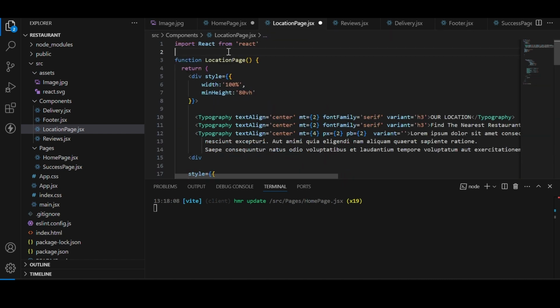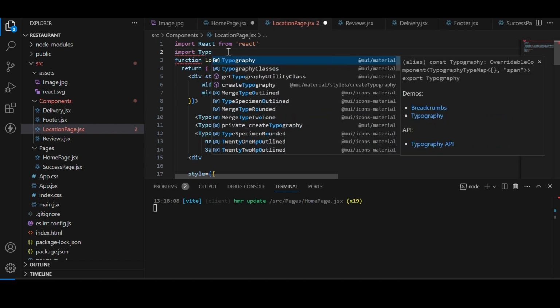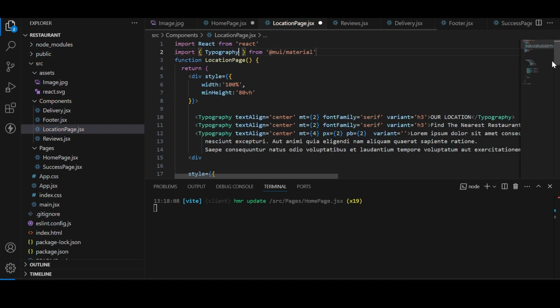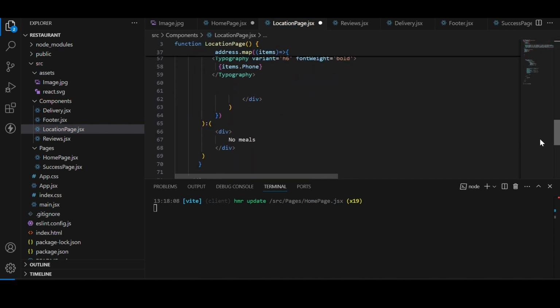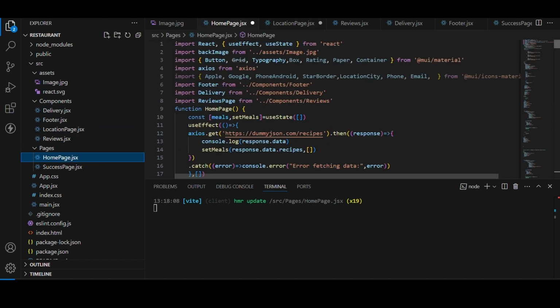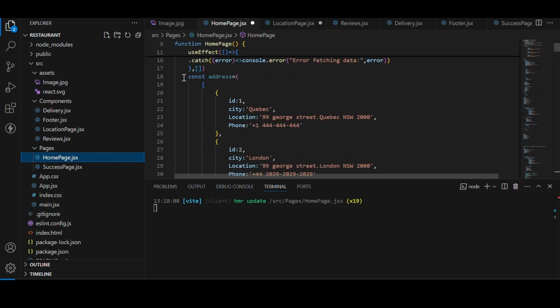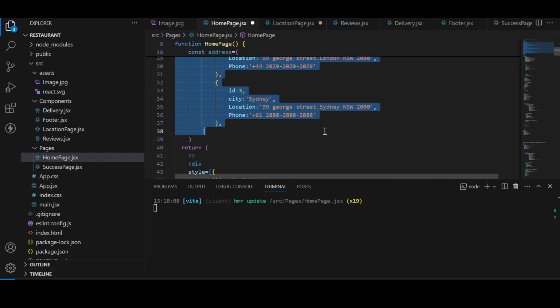I will import typography formatter UI, and that's it, I guess. I didn't use anything else here. Oh, also my address array, I will use it. I'll just come back here. I say const address, this one.